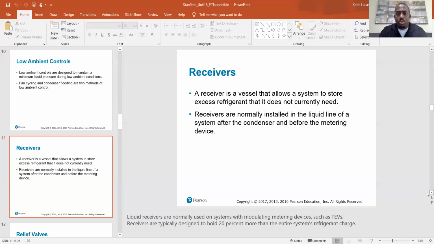Receivers are normally installed in the liquid line of a system after the condenser and before the metering device. Liquid receivers are normally used on systems with modulating metering devices such as TEVs. Receivers are typically designed to hold 20% more than the entire system's refrigerant charge.